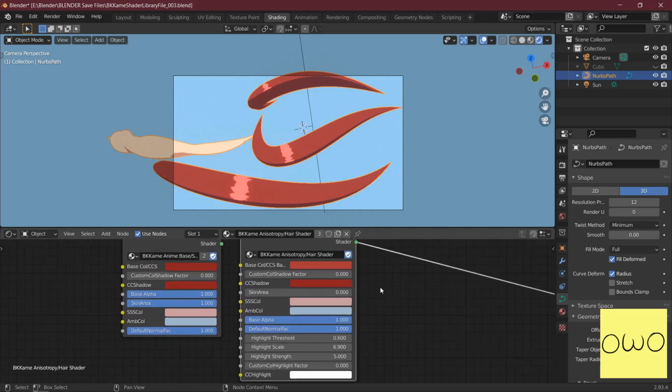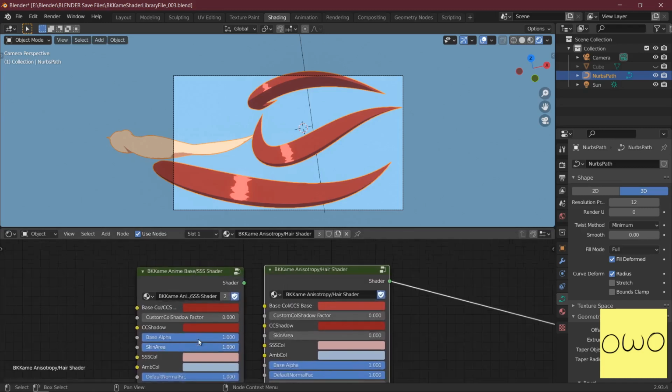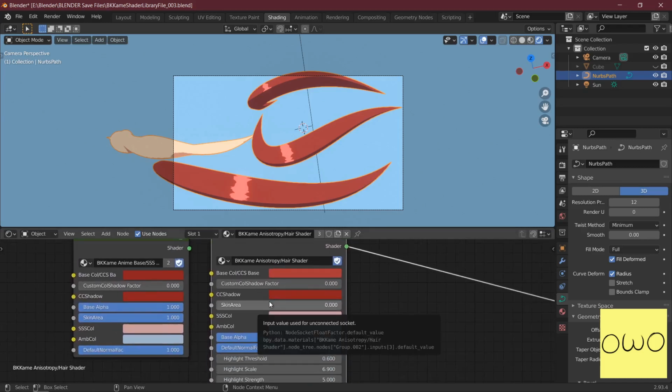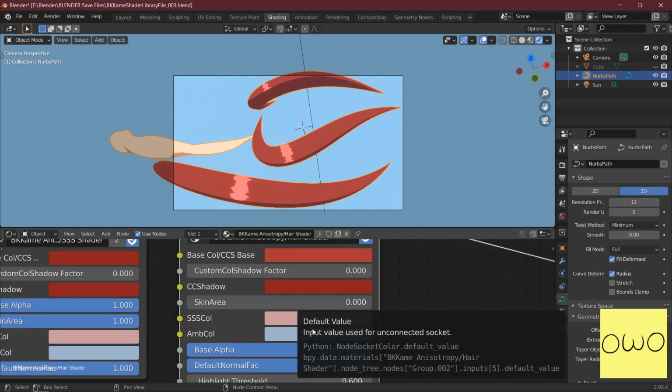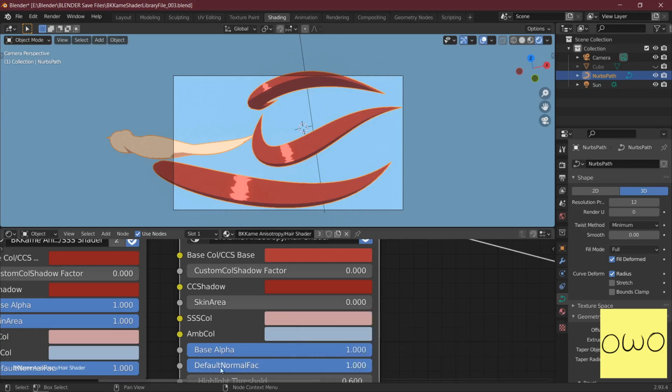The first half of the shader is the same as the original anime shader, but I've updated the anime shader to accommodate two more parameters, which are the subsurface scattering color and the ambient color. The ambient color is the color which will be given to the shadows when the custom color is not being used. And similarly, the SSS color is the color which affects the skin when it is in the shadow.